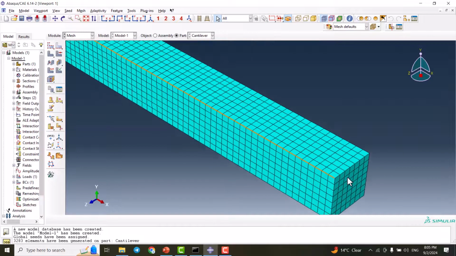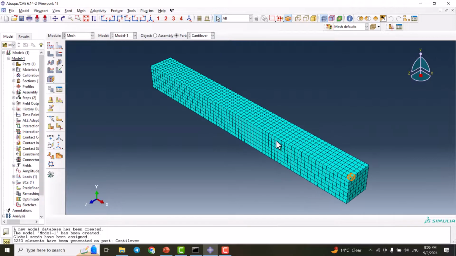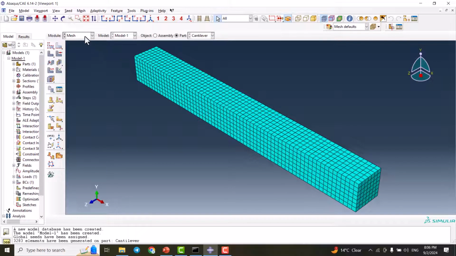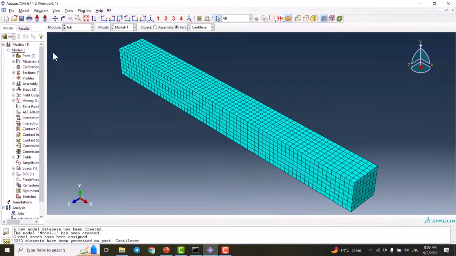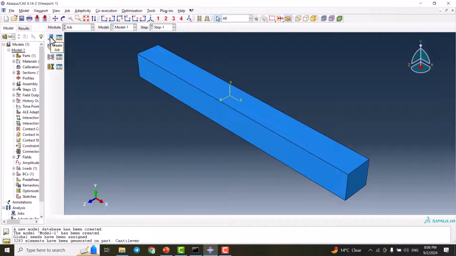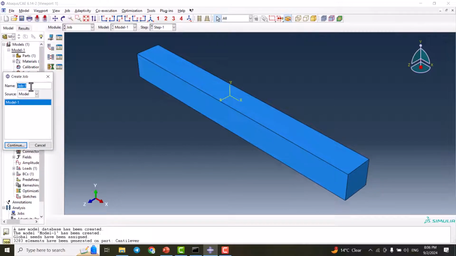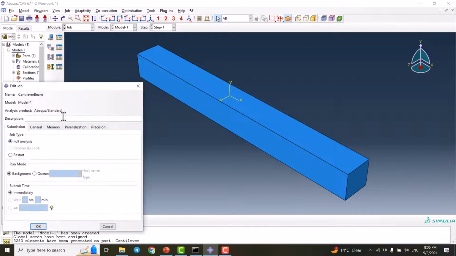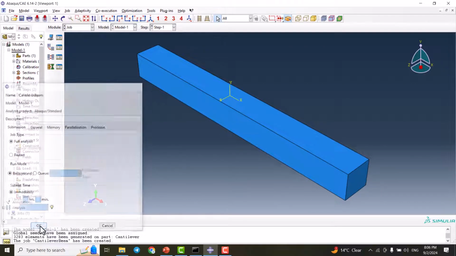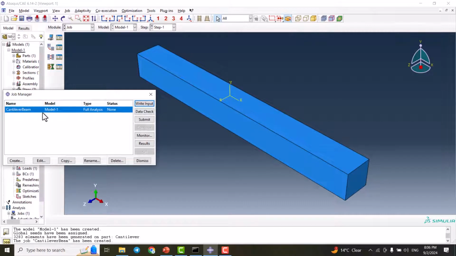Now we can see we have our mesh. It looks good. Now everything is almost done. We can go to the job and from here create a job, say job 1, we name it Cantilever beam and continue. We click OK. From here we can submit the job.